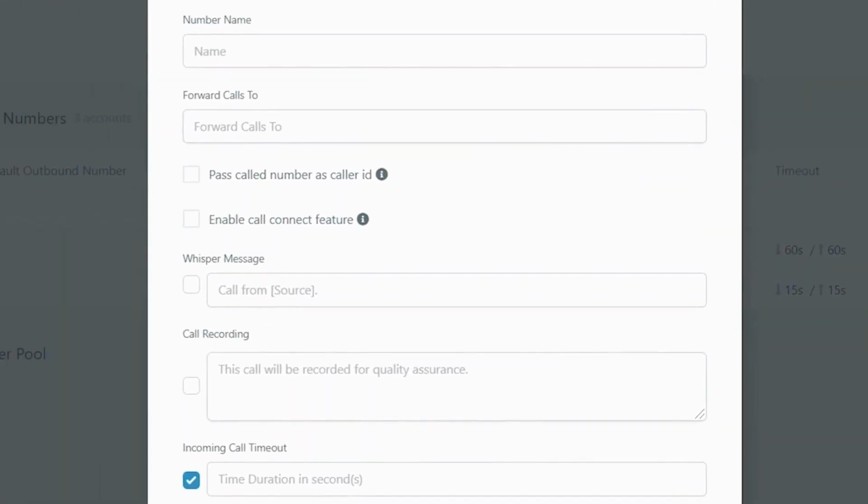Here I can name the number if I'd like, such as my cell phone, my office line, my business, whatever I'd like. And then I can add what number I'd like the calls to be forwarded to. Here you're actually going to throw in your actual number.